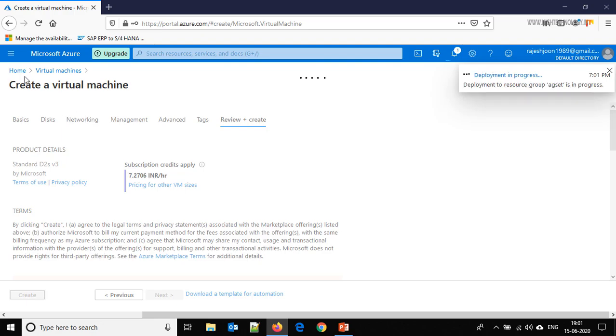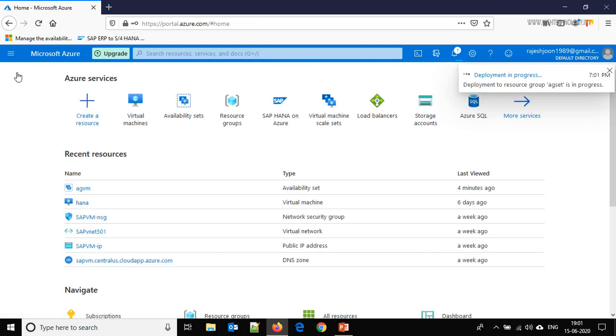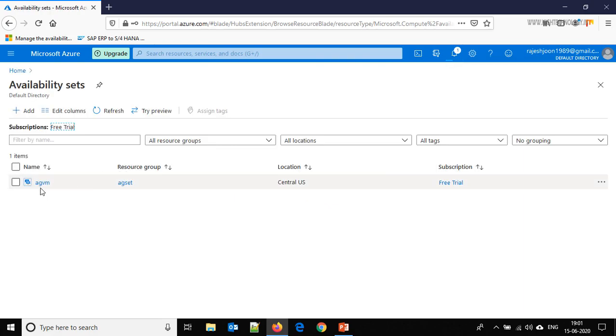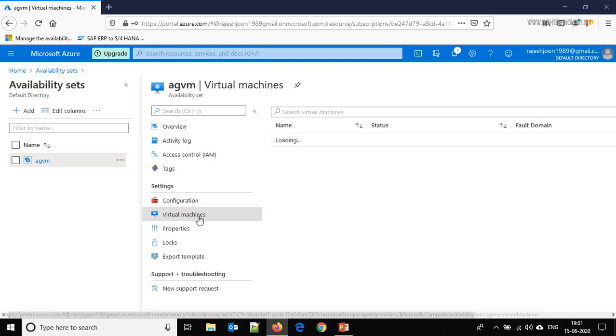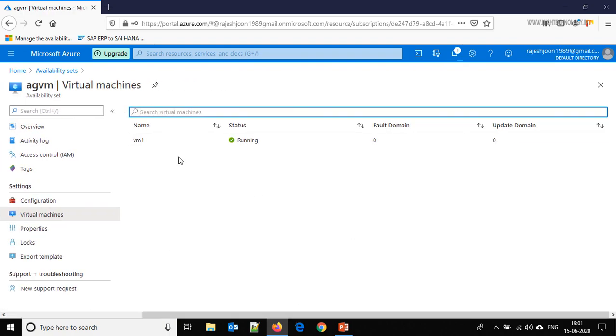So let's go back to the home and go to the availability sets and go to AZVM, go to the virtual machines, and here right now we have one virtual machine and that is in fault domain 0 and update domain 0. So when our second virtual machine is created, that will go in fault domain 1 and update domain 1. So let's see that.